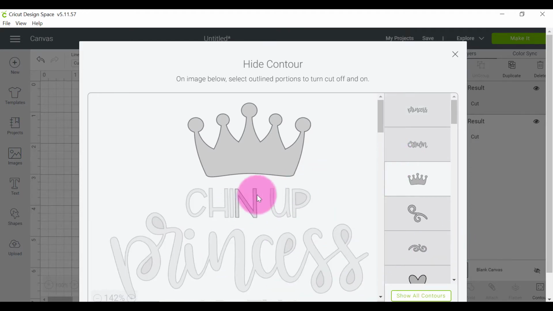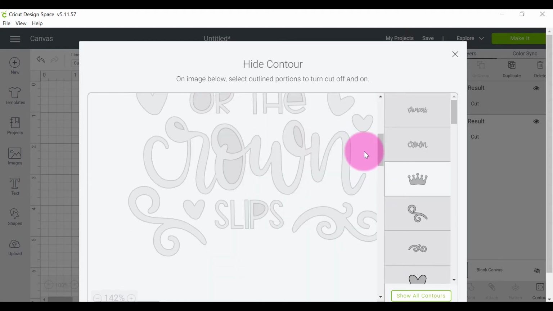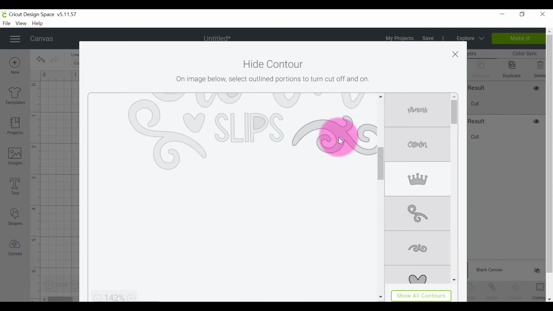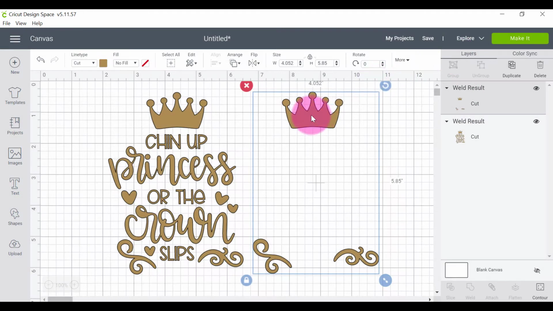So see how it's like gray, like a light gray, it means it's off. When it's darker, it means it's on. And I think I would like to make these swirls out of the gold as well. So I'm going to turn these two swirls on as well. So I've got my crown and my swirls, and now I can hit this cross, and I'm going to have my design that's got these beautiful swirls in the crown, and I'm going to have that as one single layer. See on the right hand side, it's one layer, and I can cut that out of gold vinyl.